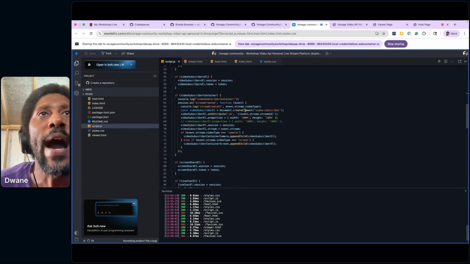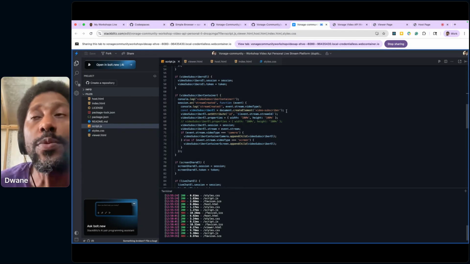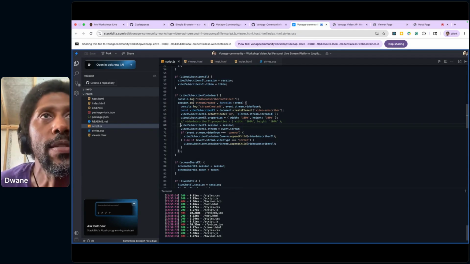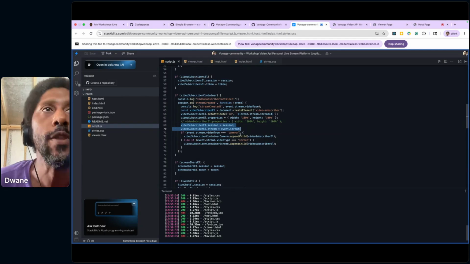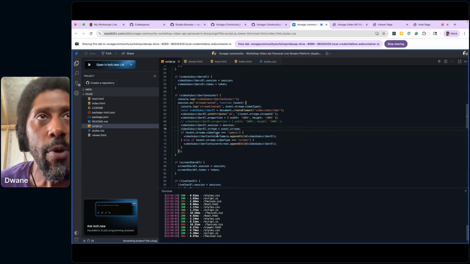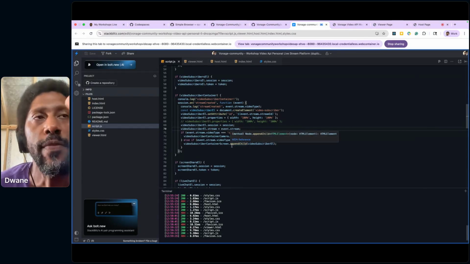And so what I'm doing is I'm creating that video subscriber, so I'm creating the web component. And then I'm setting the ID of it, and I'm setting the width and height of it. And I'm setting the session and the stream, because that's what's needed for that element. And then I'm checking to see if it's camera, then add it to the video subscriber under the camera in the container, and then the screen, if it's a screen.